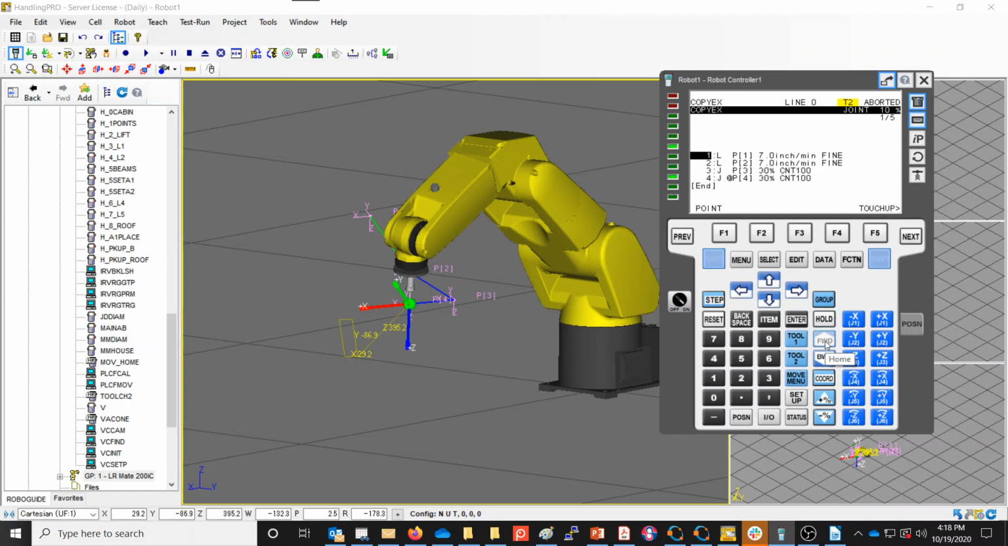So now I could come over here and hold down the shift key, hold down the dead man, and press forward. And it doesn't want to run the program because I was running a different program. So I'm going to abort all, press reset, and try to run the program again. Now I run it, and notice, remember, I'm saying it's going to take a whole minute to go 7 inches. So you can see the robot is moving.